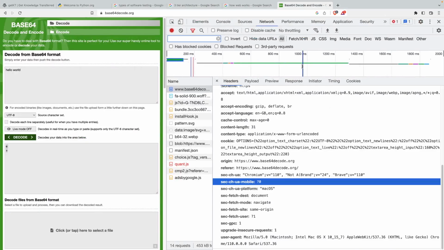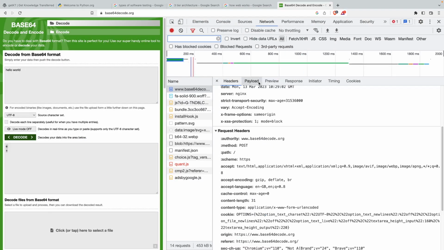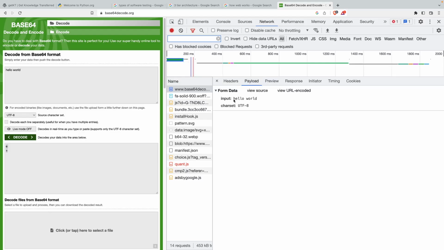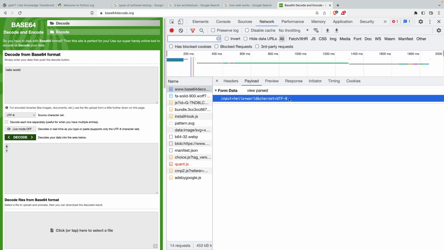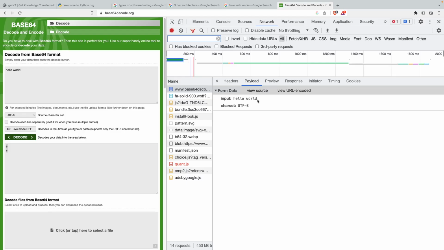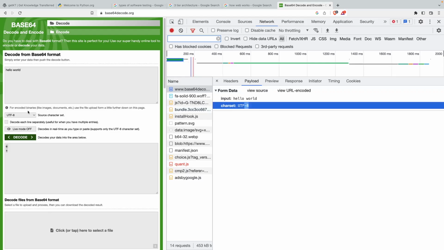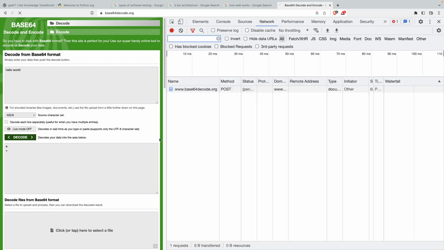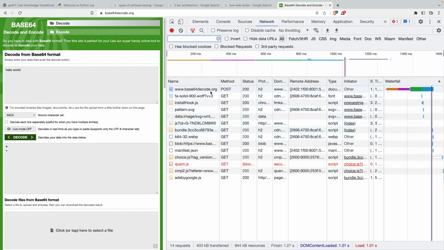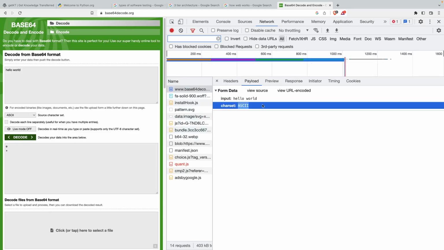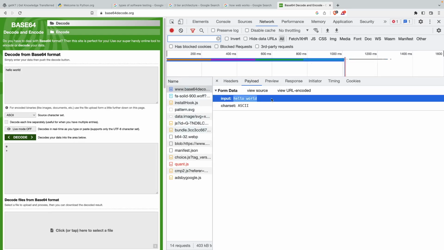You can see here these are the request headers, and this is the payload. You can see the input in the payload. What is sent here? Input. In the body, what is sent is a form. This is how it is sent; we call it URL form encoded, and you can see the character set UTF-8. If I change this to ASCII, clear this and click on decode, you can see the change again. In the payload, it is now changed to ASCII. So we have input hello world and ASCII.